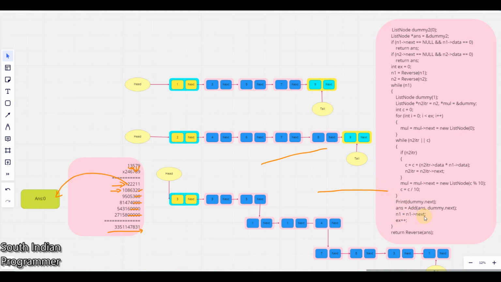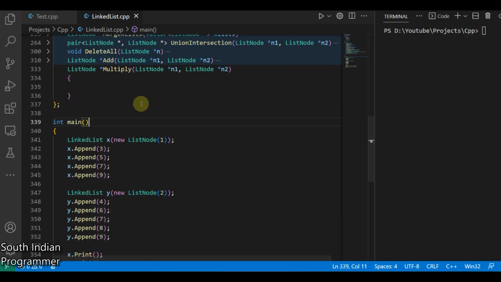So n1 equals n1 dot next, and then I have to increase my extra zeros variable. Okay, this will continue until the number 1 comes. Finally, from the end we are adding everything, so it will start from this 1. So what we have to do is just reverse it and return. That's it. Okay, so many lines may be there, but this is a very simple program, and we'll write these lines in Visual Studio Code and see how it looks.